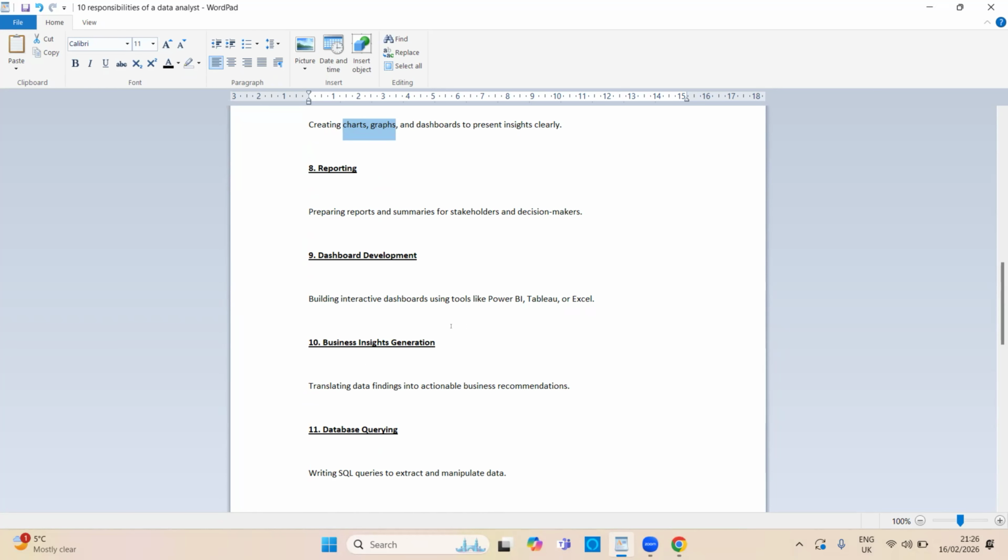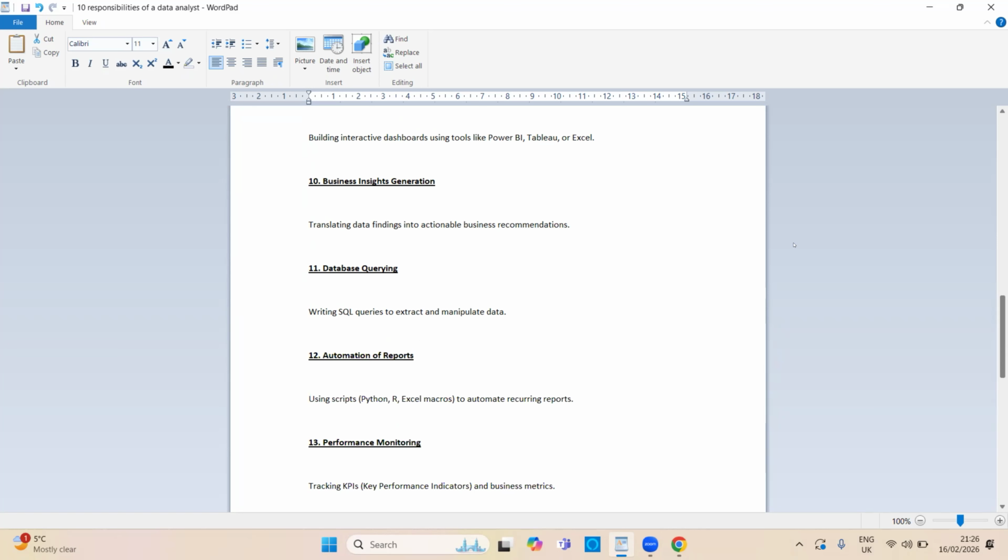Dashboard development, which is building interactive dashboards using tools like Power BI, Tableau, or Excel. Business insights generation, translating data findings into actionable business recommendations. Database querying, which is writing SQL queries to extract and manipulate data. Automation of reports, using scripts like Python, Excel, macros to automate recurring reports.